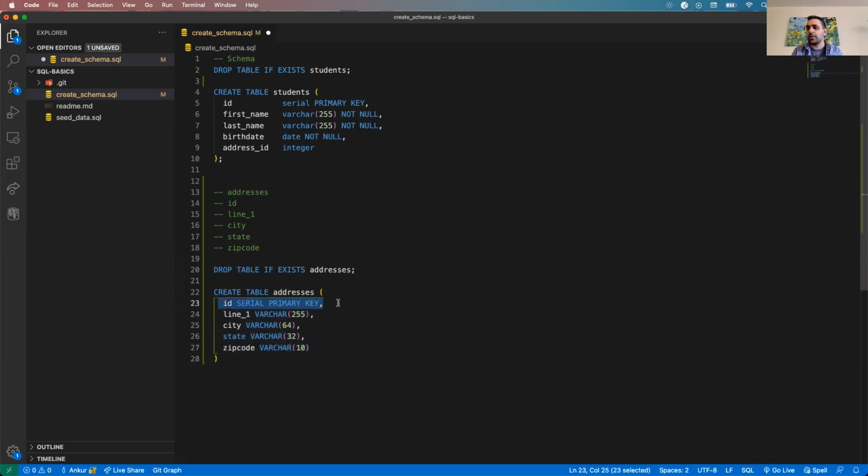We have a primary key, which is again the unique way to identify each record here. We have line 1, city, state. All right, don't forget our semicolon at the end. I'm very bad about that. I forget my semicolon often.